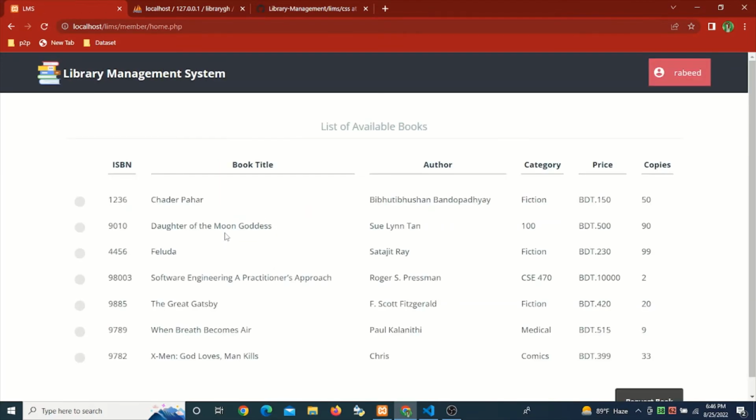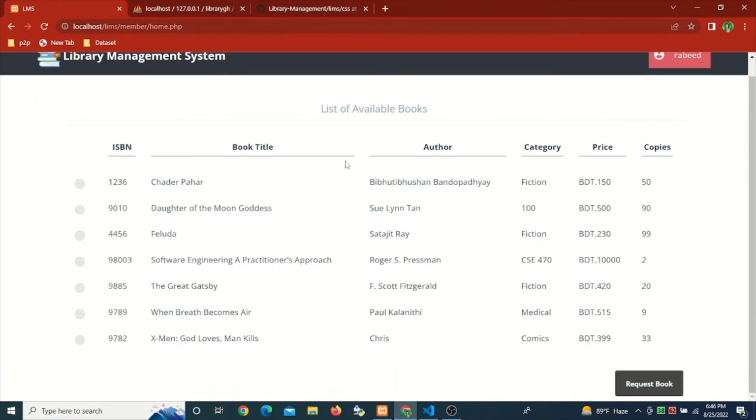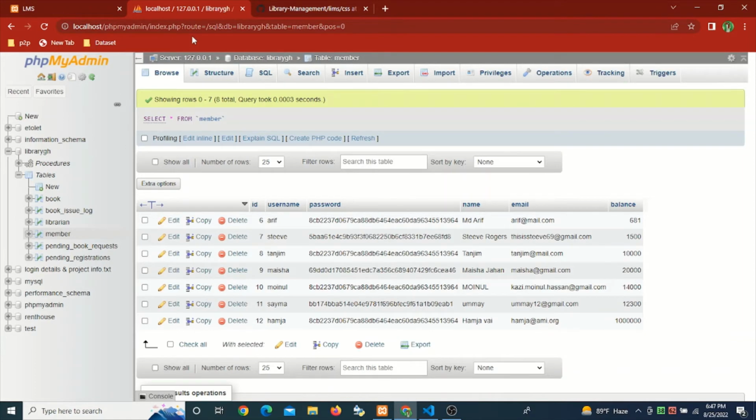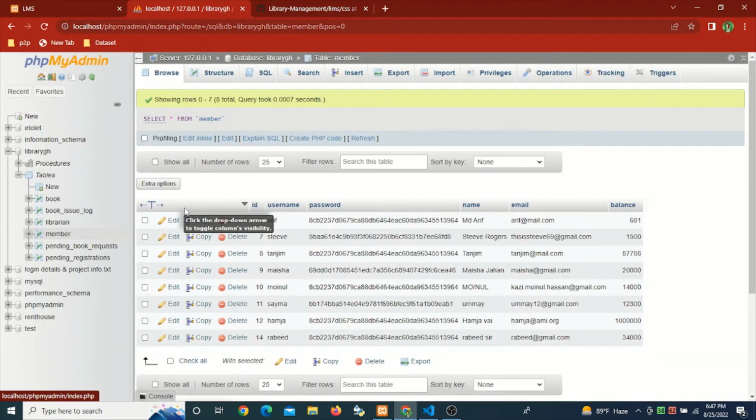12345. Now this member can see all the books, and his balance is 34000, and he can request a book, which is Feluda. So in the database part, we can see the updates, and see there is a new member, which is Rabbit, and the balance is 3400.